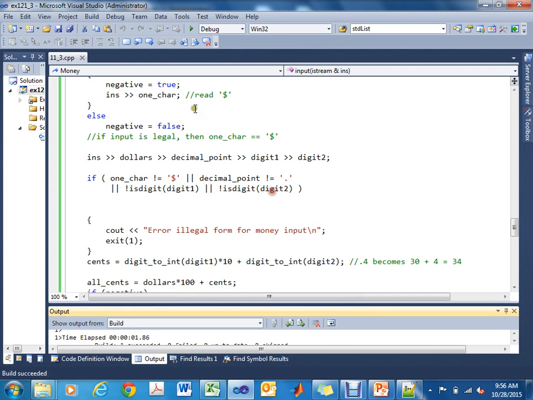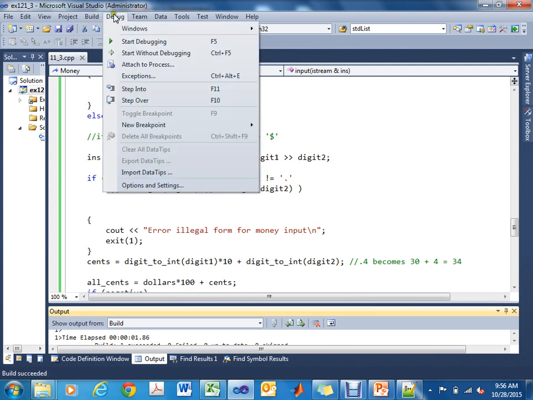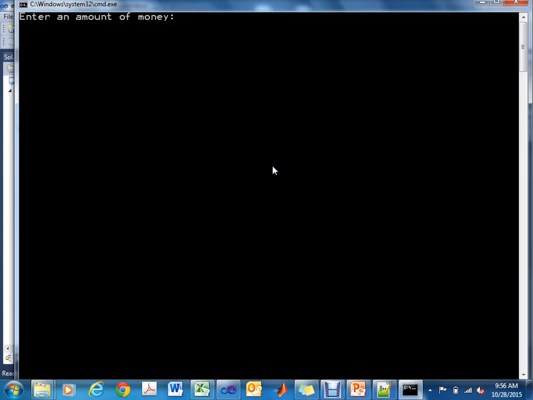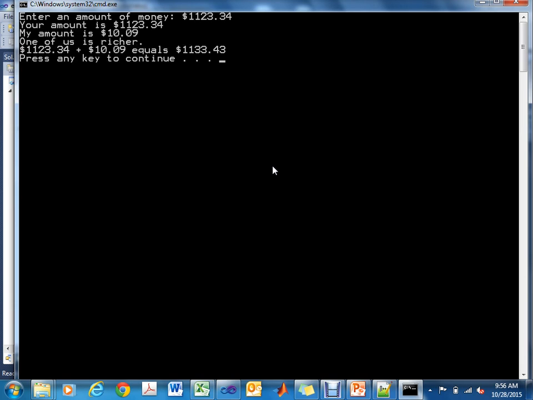Okay, so it compiles. Let's just run it to get us started. Start without debugging. So we can enter something like this. This is the amount that you've entered, and this is another amount. Now it's going to compare between them, and obviously one of them is different than the other. So at this point it calls a different function, which is called are they equal or not. Then it says that one of us is richer, because the function returns a boolean, but it doesn't say which amount is larger.